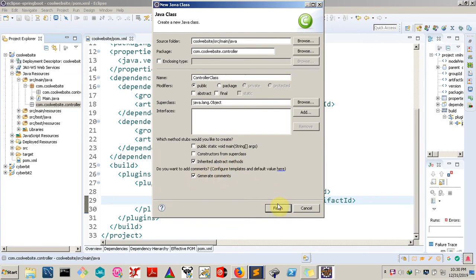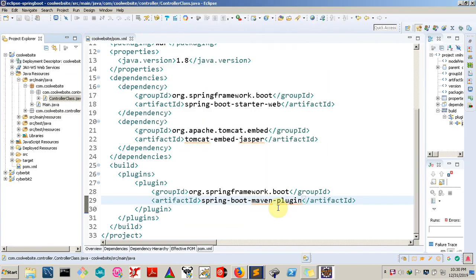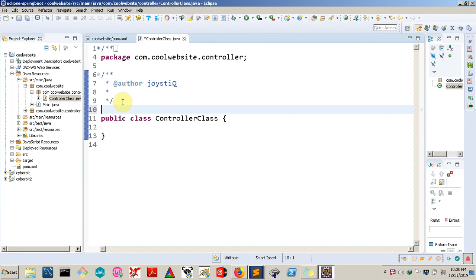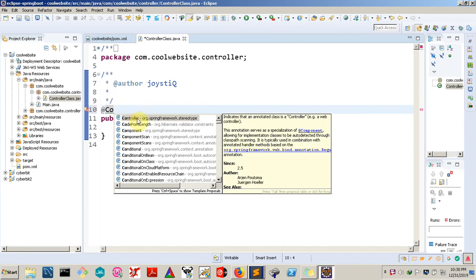And generate comments, finish. So I need to annotate this class with the controller annotation, which indicates that an annotated class is a controller, e.g. a web controller. This annotation serves as a specialized component annotation, allowing for implementation classes to be auto-detected through class path scanning.